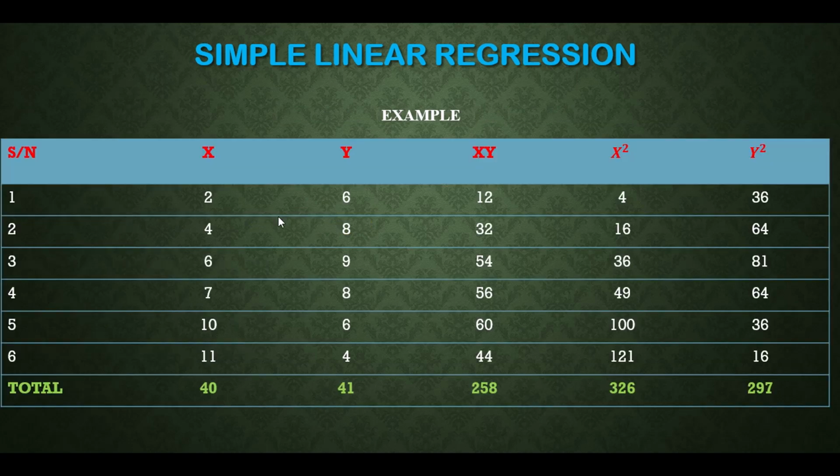Now, this is the example that we want to use to calculate the simple linear regression. We have variable x, which is the explanatory or independent variable, and variable y, which is the response or dependent variable, with the following data. We have a sample size of 6, and our variable x is 2, 4, 6, 7, 10, 11. The total is 40, while our variable y is 6, 8, 9, up to the last value 4, which gives a total sum of 41.